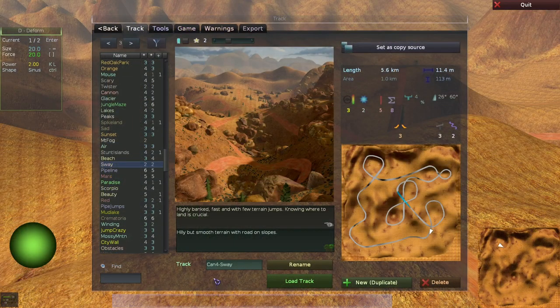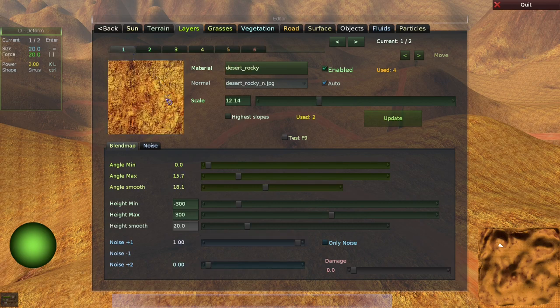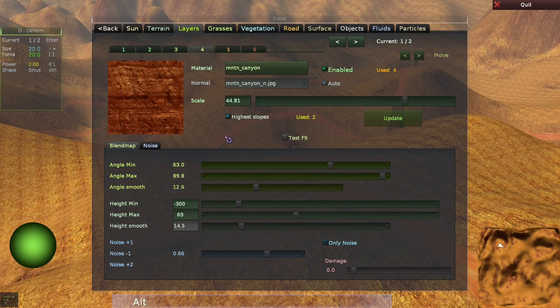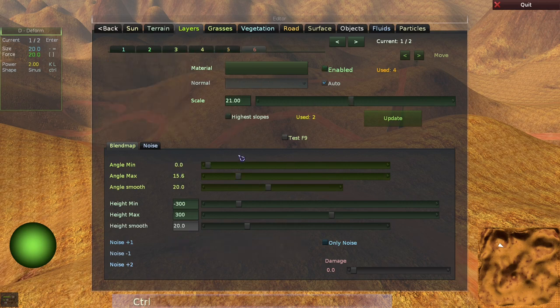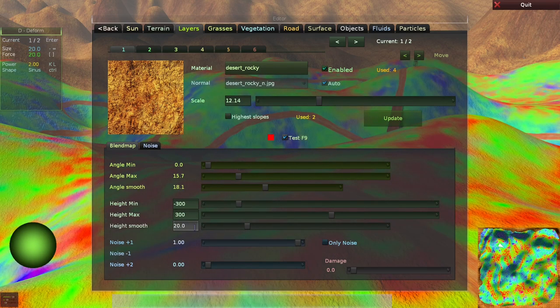Now I will show some tracks and their setup for layers and explain how they are working. This track called Sway. It is good to show only angle ranges. It is using 4 layers, which is also the maximum number that you can get. So let's enable test for blend map and reduce noise.